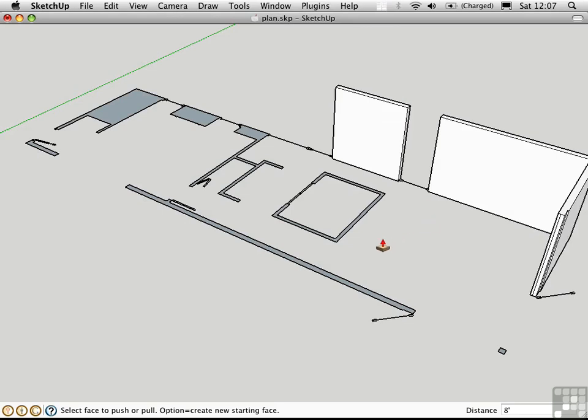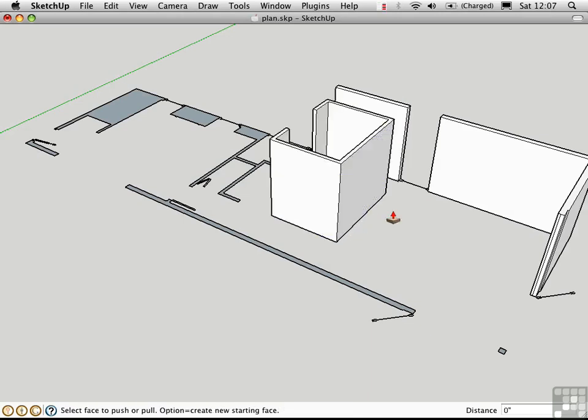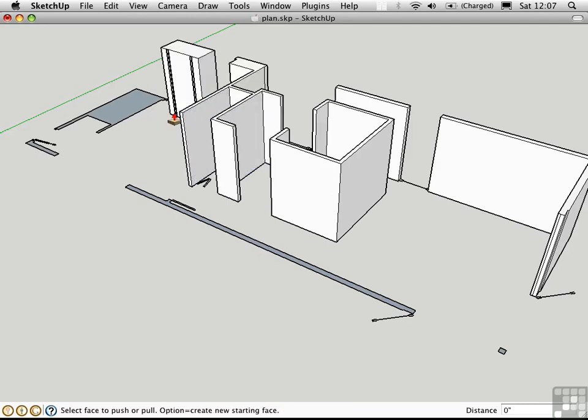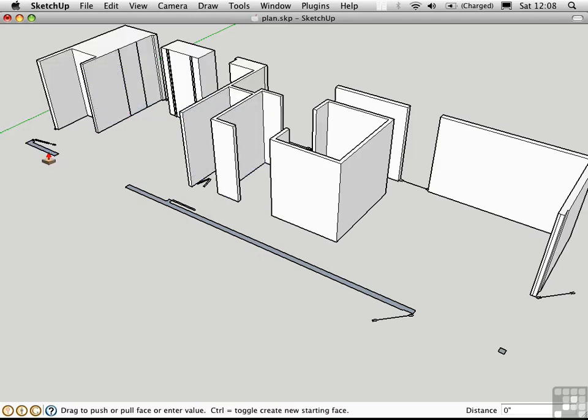An even faster way is simply to double-click on a surface, and that will push-pull up to the last value that was used. So in this way, I can quickly create some architecture from a series of surfaces in Plan.